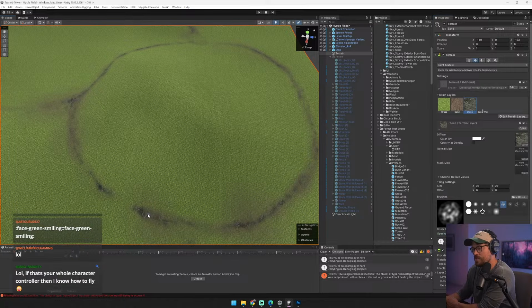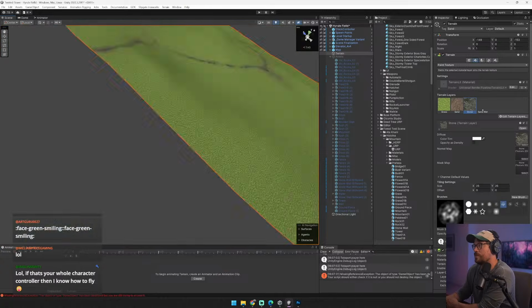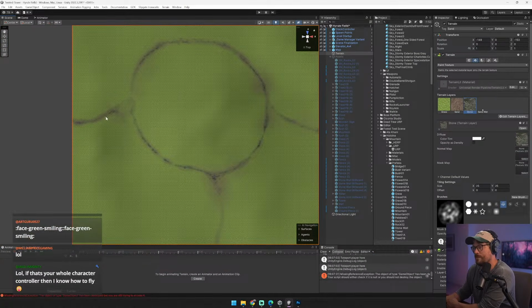Increase that brush opacity. Go to top view here. And you notice that it's kind of just cutting through there. Does that make sense why I'm doing it this way, guys? You wanted to sort of cut through and look like the grass has peeled away and then the dirt has peeled away.